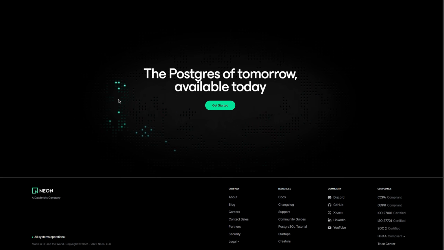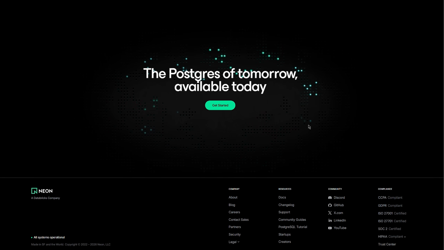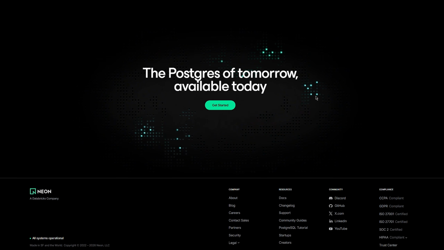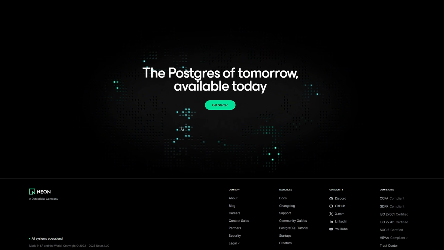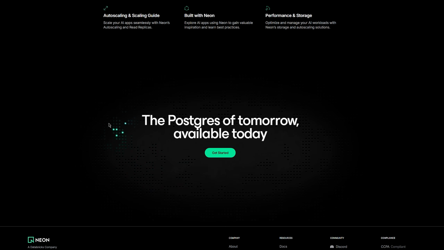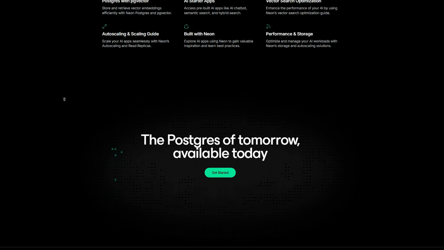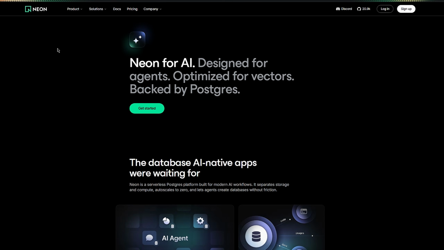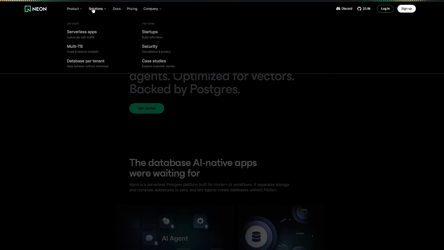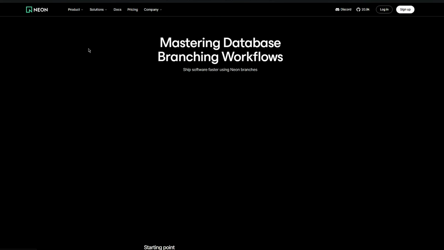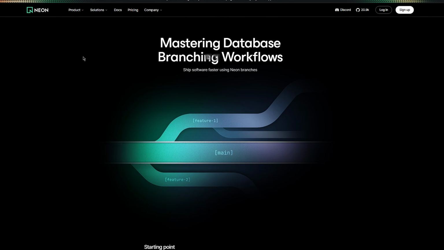Neon databases can scale down to zero when they're not in use. So if your app is idle, you're not paying for compute you're not using, and that is really great. When traffic comes back, compute spins up automatically, and this makes Neon especially attractive for side projects, early stage startups, internal tools, apps with spiky or unpredictable traffic, stuff like that. You don't have to constantly think about right sizing your database.